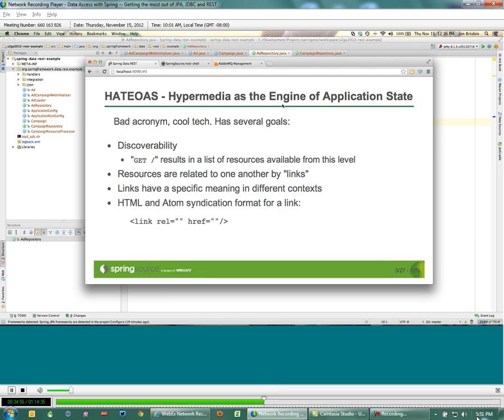But for the moment, basically, the simplified version of this is we take the Atom XML element link, which has a rel and an href attribute, and we kind of transliterate that into JSON. So any object that has a rel and an href property, and of course the href being the full URL to the resource we're referring to, and the rel being an application-specific identifier, a key, if you will.